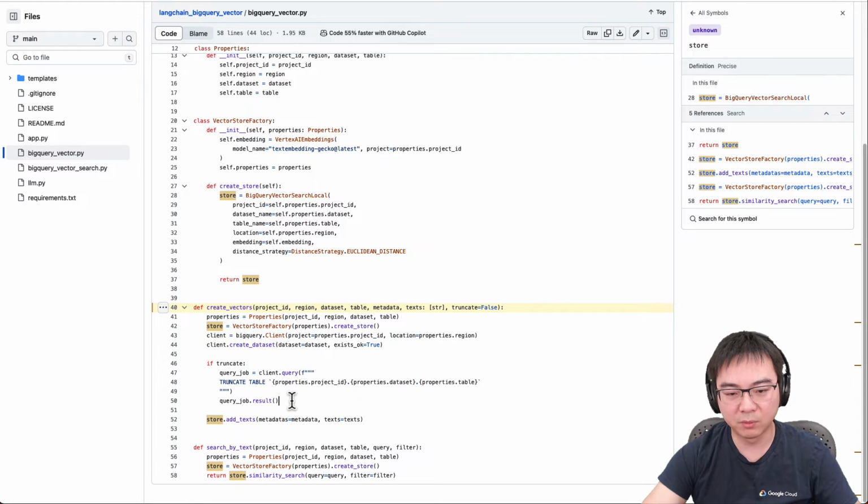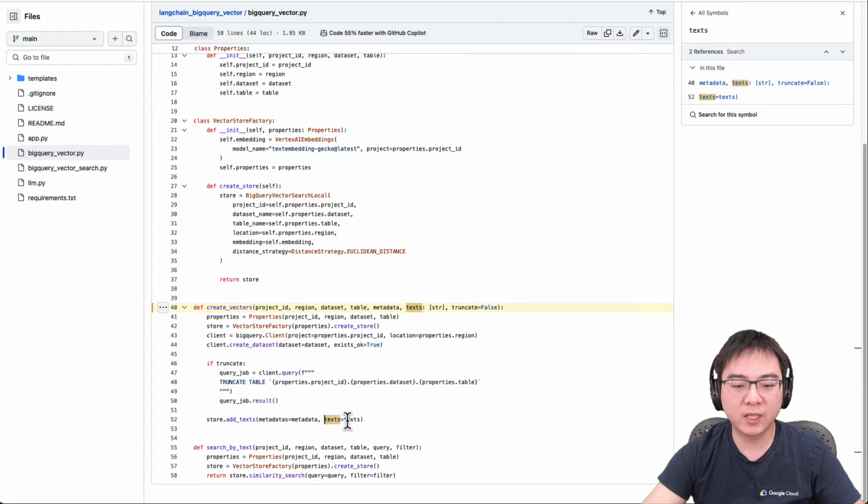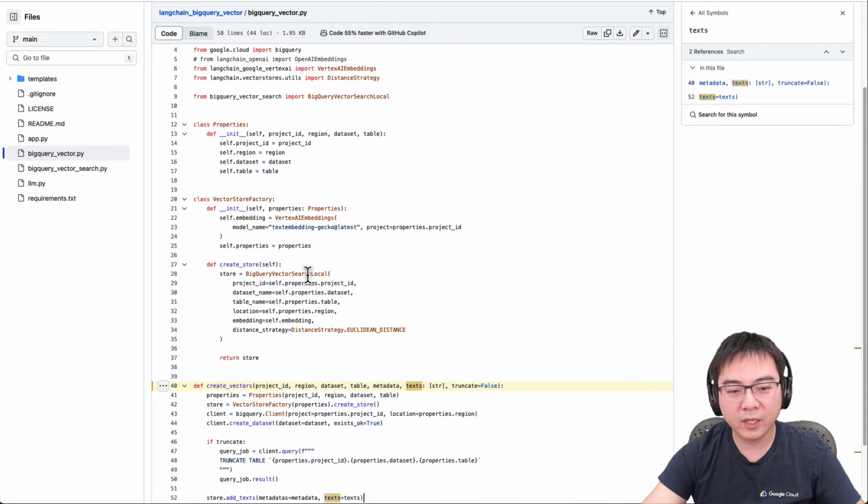It's like a data engineering pipeline; in reality you probably want to use one to do this sort of stuff. And then you just add your text. That is your metadata and the bunch of text you've got that you want to store in the database. So you might be wondering, what the heck is this local class?